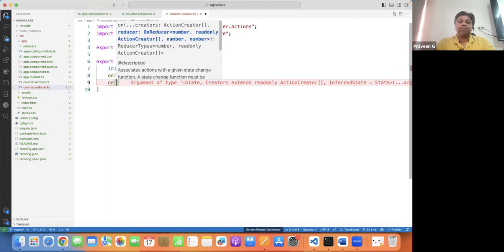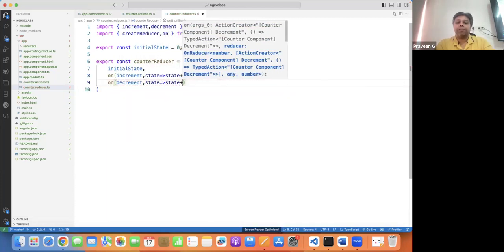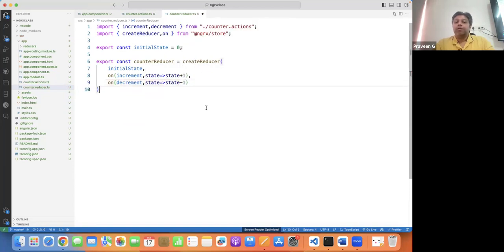The same way on decrement, state minus 1. So my reducer is ready.